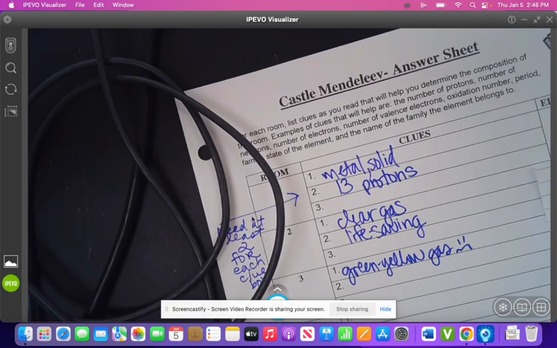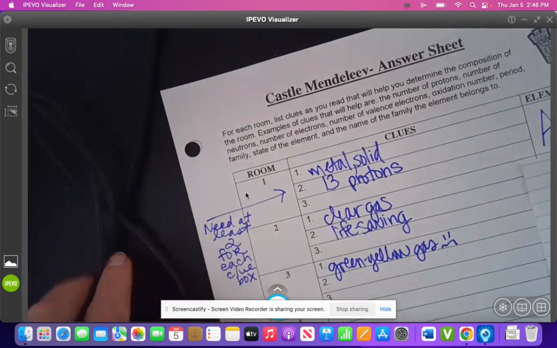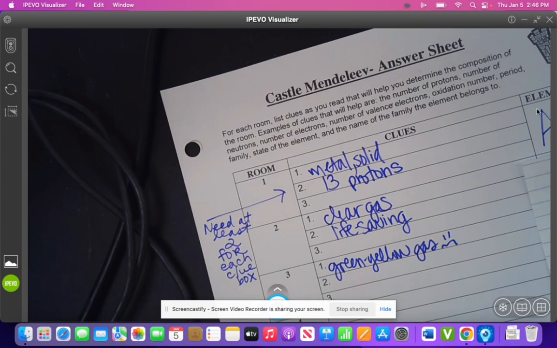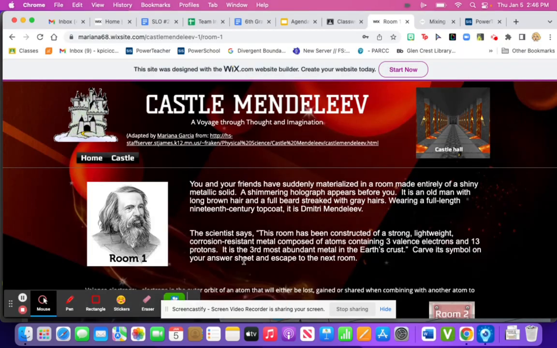Okay, and you want to have at least 2 clues down for every box. And then you're going to say what element it is on the end of the page. And that element will be what you unlock the door with. So let's go back to the first one and we'll do a couple together.